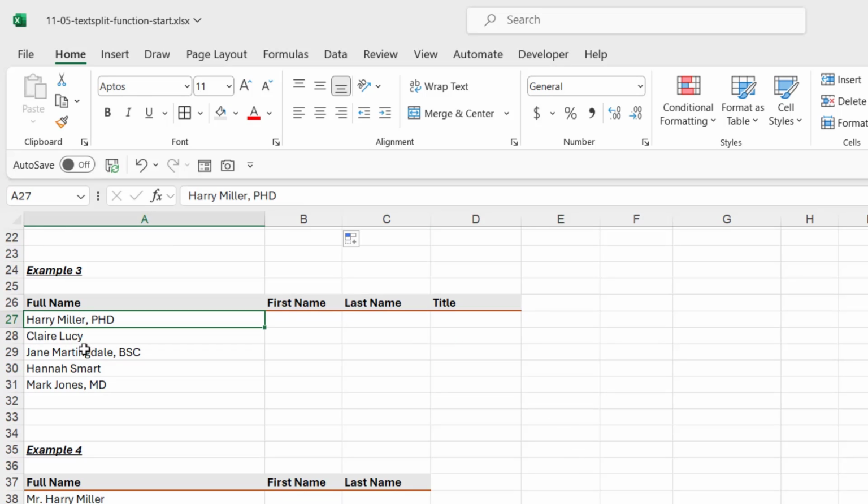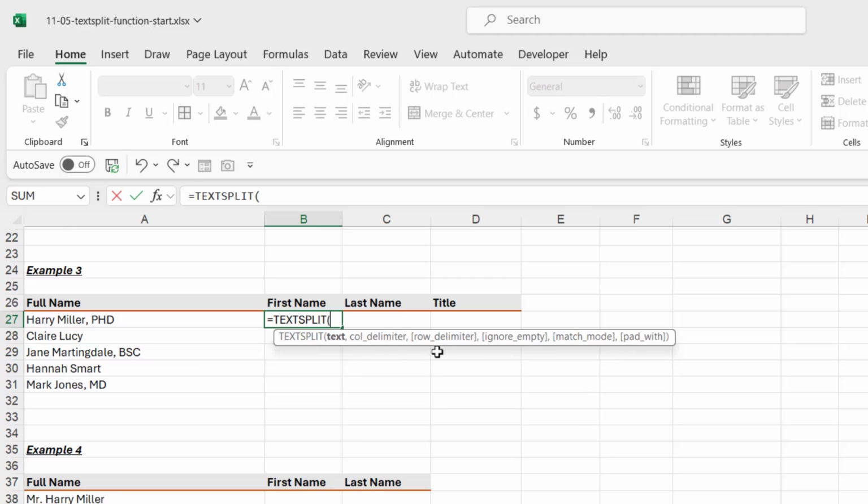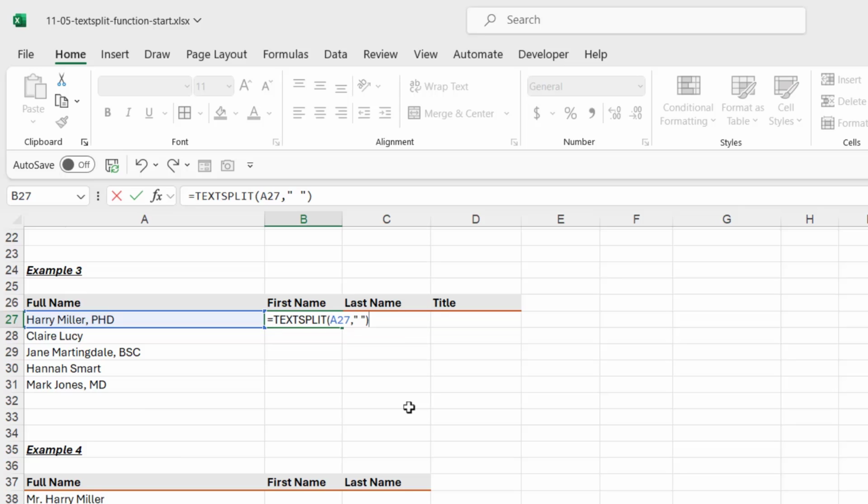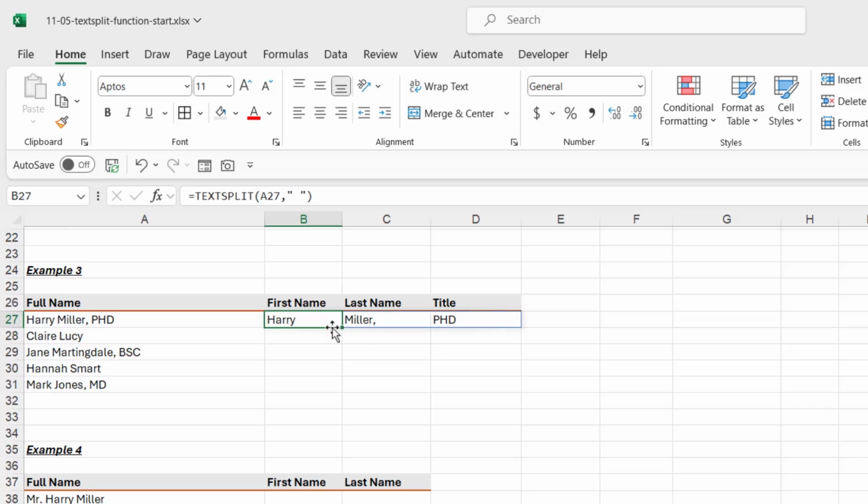We've got some names, and 3 of these people have a title at the end of their name. And I want to separate this information into first name, last name, and title. So if I want to separate out the first name and the last name, the delimiter I'm going to use is a space. So let's type in equals text split. Our text is in cell A27. Our column delimiter, we're going to put it in quote marks, is a space. Close the quote, close the curly bracket, hit enter.